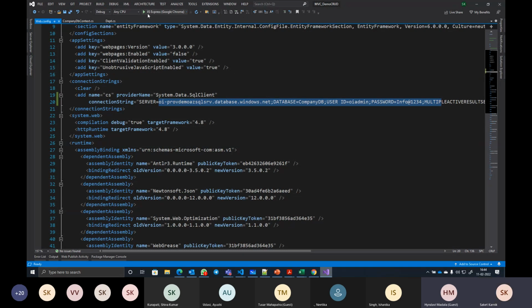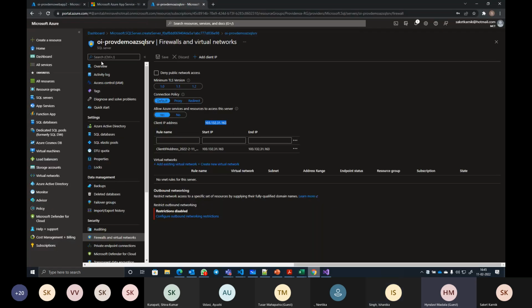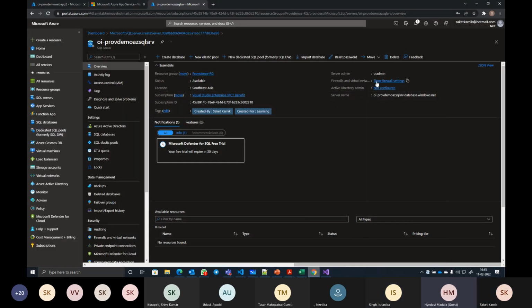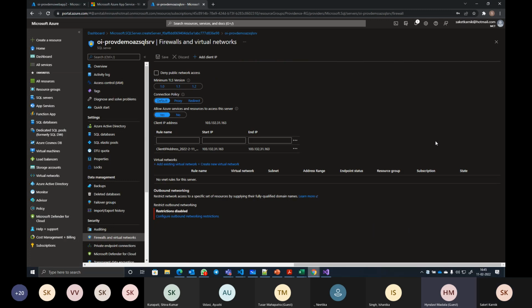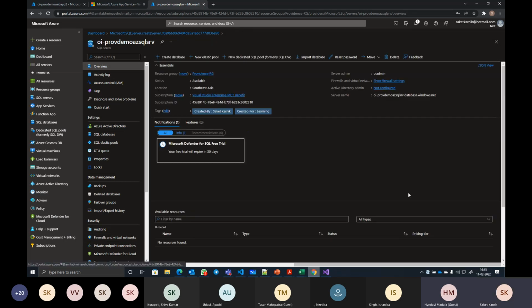Okay, so I just want to test this locally first of all. Sir, what did you add after putting all of this? You saved something, right? On Azure, the IP, yeah. Where? Here I went to show firewall settings. I clicked on add client IP and save. And then OK. Got it?